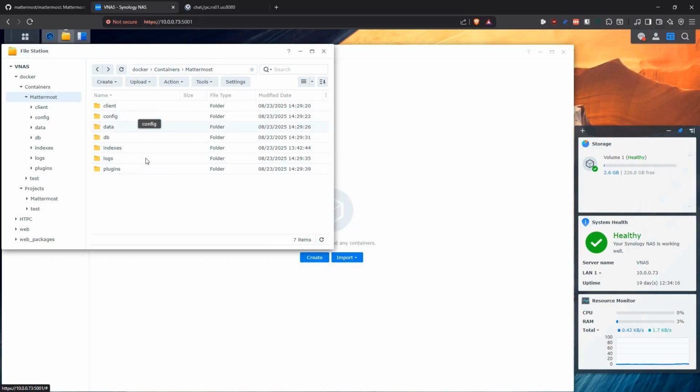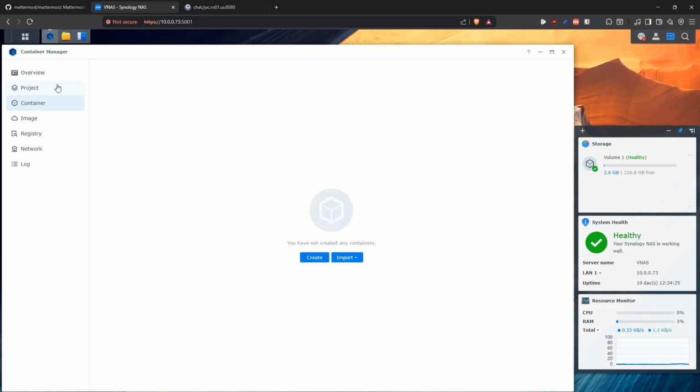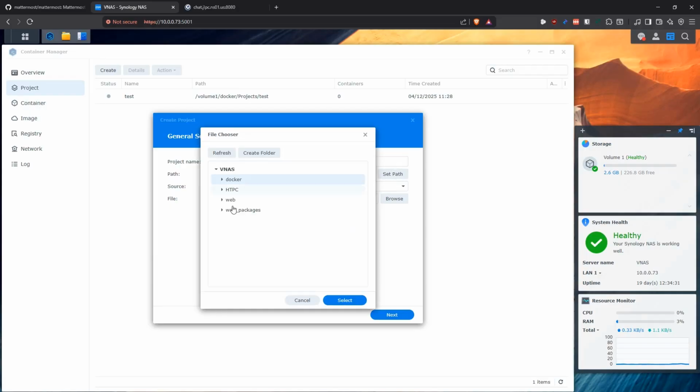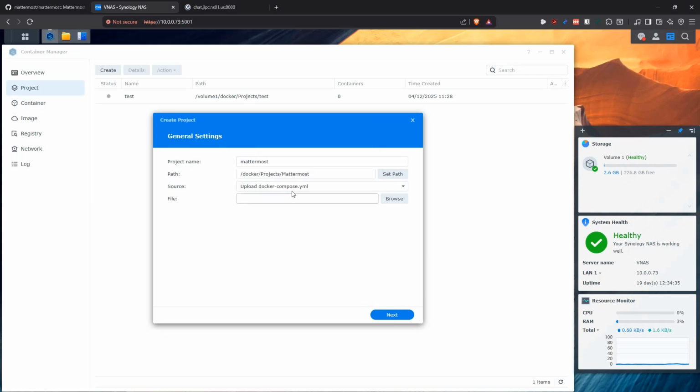All our data is going to reside here, and our Docker Compose file is going to reside here. So now that we have the folder structure, we can go into the container manager, into our projects, and create a new project for Mattermost. And then we can pick that path in the Docker projects that we set for the Docker Compose file. And we're going to create a Docker Compose file.